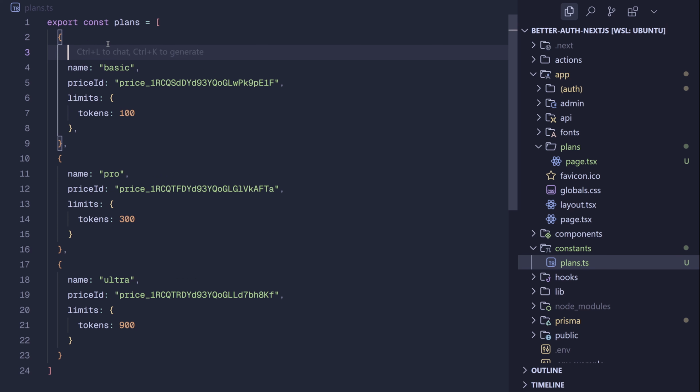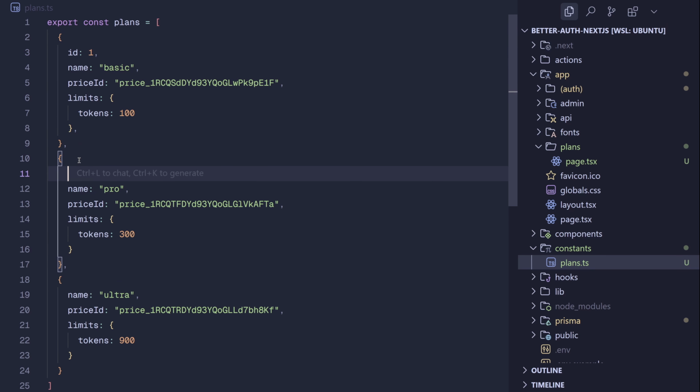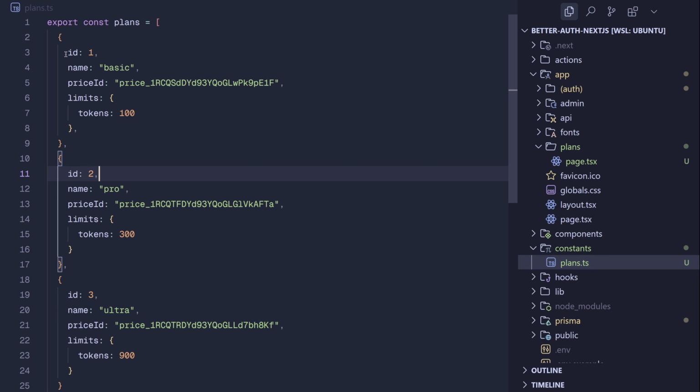The first thing that I'll add is an ID. Okay. So I'll attach an ID to all of these plans. Now this ID is a custom field. It is not required by the Better Auth Stripe plugin. Okay. Let me mark this as a custom field.